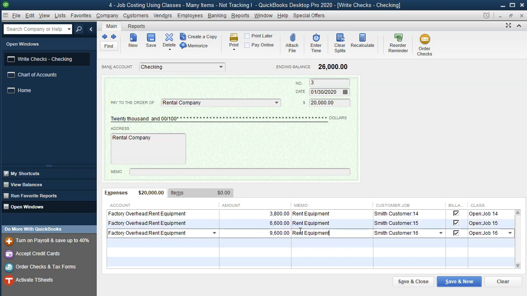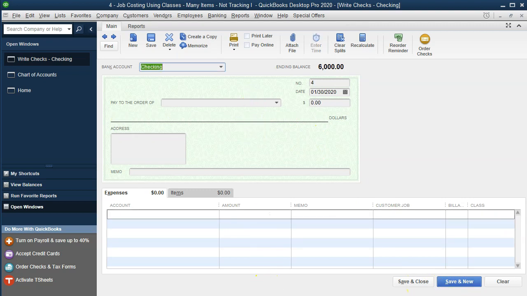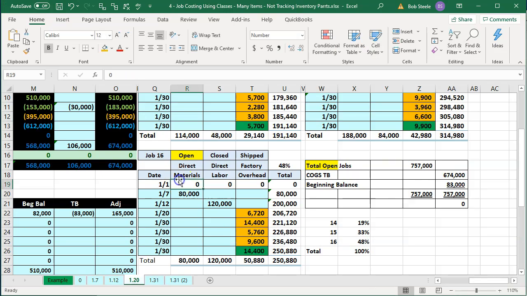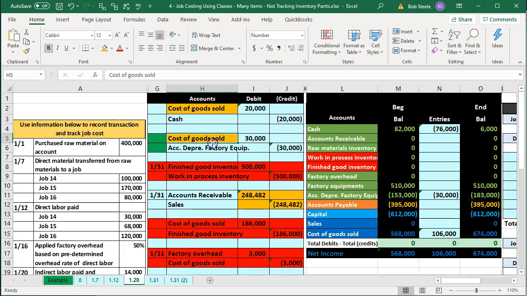Okay, that looks good. We'll do this one more time. The next one's got a bit of a twist to it. So we're going to say save and new and say yes. And the last one that we're going to do this for is going to be the depreciation. So it could be depreciation on the factory, depreciation on the equipment, something that we have to apply to the job.